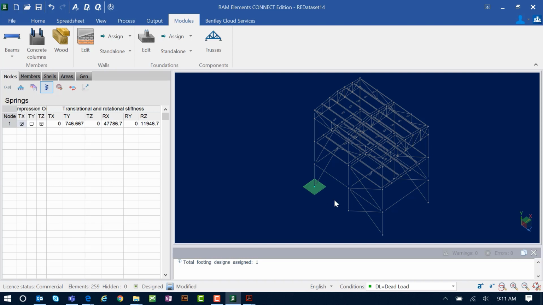Now, for this exercise, I can proceed on as well to design the rest of my soil springs. Again, if all the parameters are the same for each of your foundations or supports within your RAM Elements model, it is possible to bring over more than one support at a time, but doing that would assume that most of those design parameters between the different supports were the same.